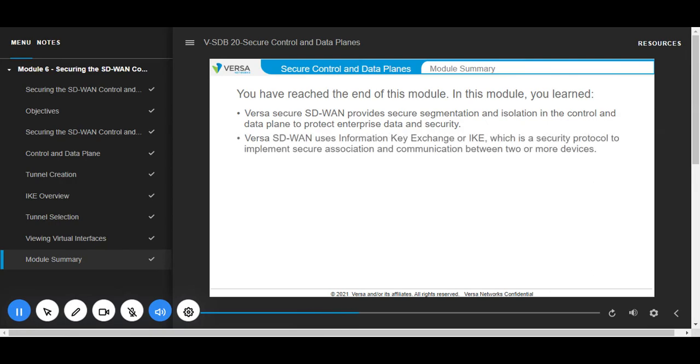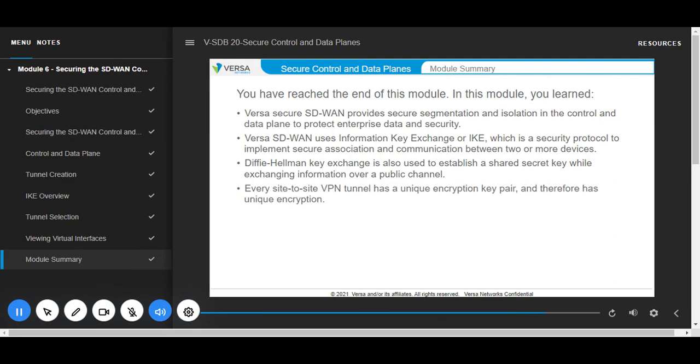SD-WAN uses Internet Key Exchange, or IKE, which is a security protocol to implement secure association and communication between two or more devices. Diffie-Hellman key exchange is also used to establish a shared secret key while exchanging information over a public channel. And every site-to-site VPN tunnel has a unique encryption key pair, and therefore has unique encryption.